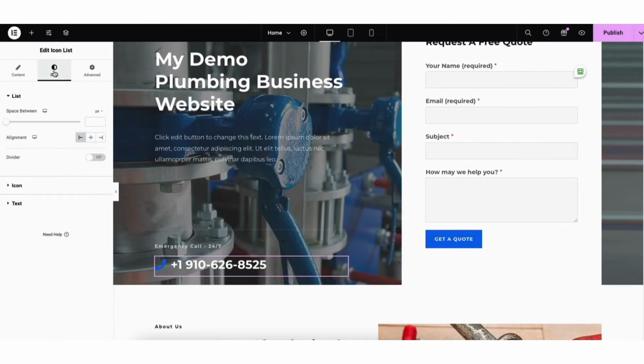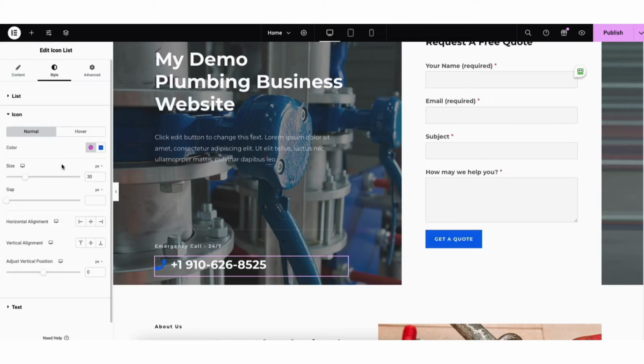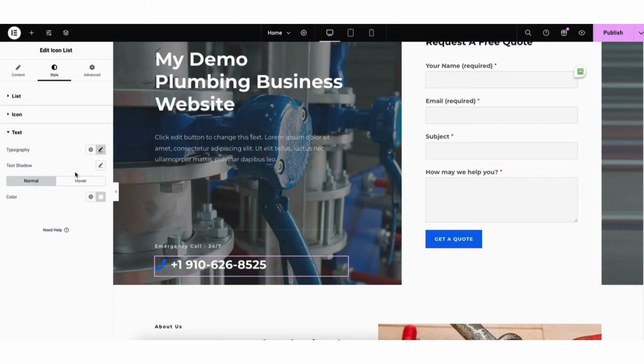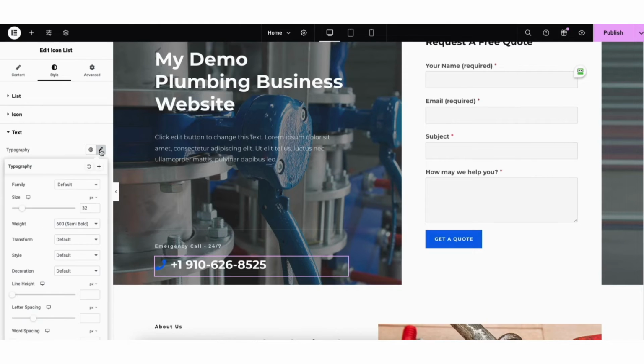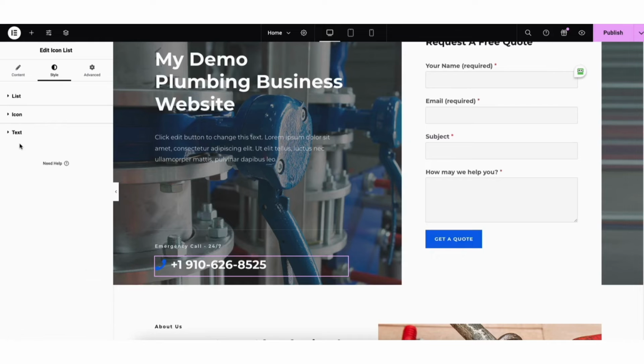If you click Style, if you click Icon, you can make changes to the icon like the color, size, and more. If you click Text, where you see typography, if you click the pencil icon, then next to Family, from the drop-down, you can change the font used. You can change the size of the text and more. I'll click here to go out of typography. You can change the text color. If you click Hover, you can make changes on the hover of the text.